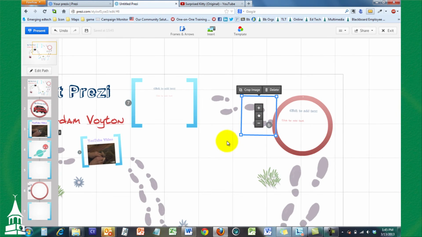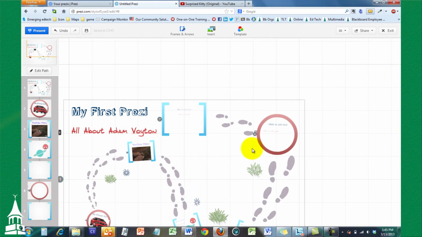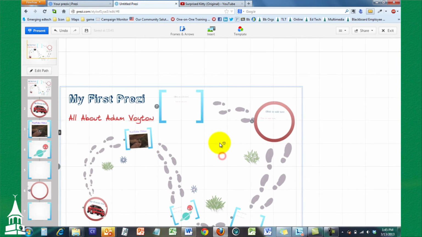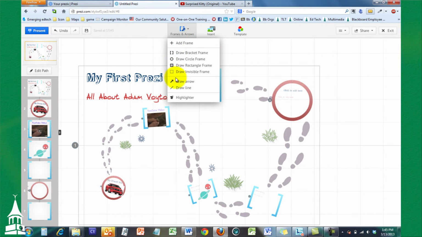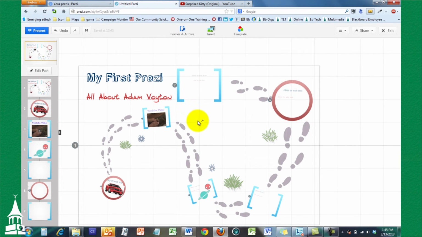So some templates won't have something special like these footprints. Some templates you'll just want to put in arrows to show the path. So I'll show you how to put in an arrow. It's under frames and arrows, and if you click draw arrow, and what you have to do is now if you just click somewhere on the canvas and then drag that arrow, you can extend the length of it.